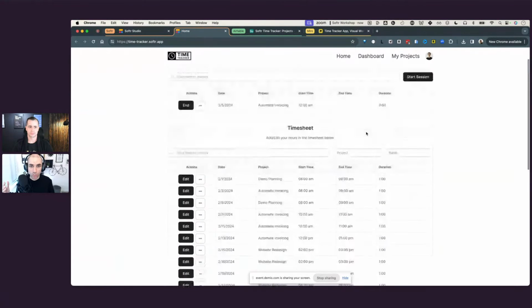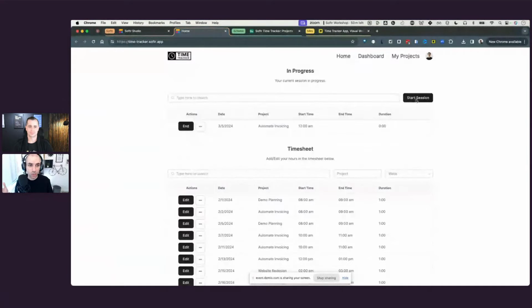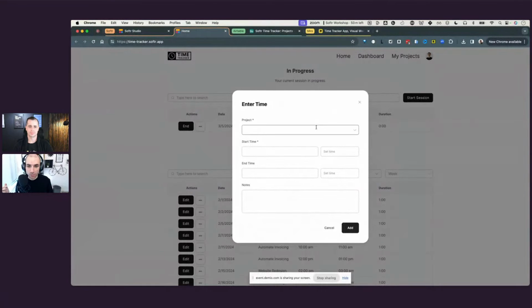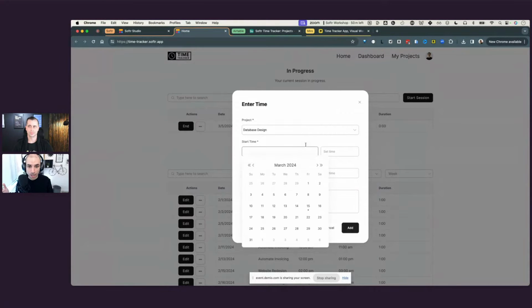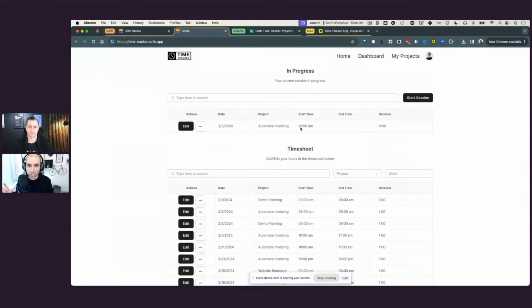When you come into work, or depending on how you track your time, some people track time at the end of the week, or some people track every single session, all good. Essentially you come in here, click on start session, select the project you're working on, put in the start time, and click on add. Then that will end up here in the in progress table. So it'll show you that currently you're working on this, this was the start time, and you haven't added the end time yet. So this is your in progress session.